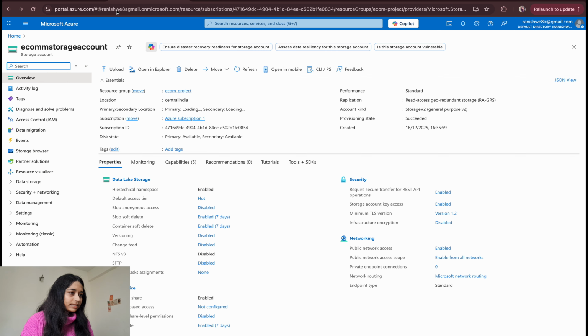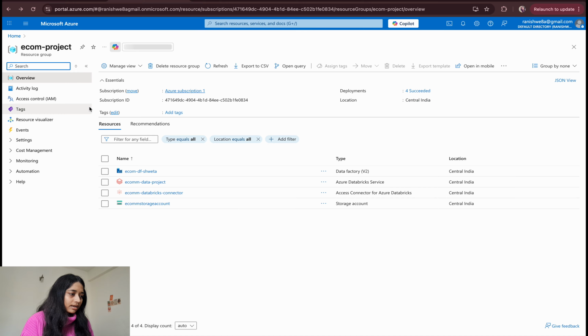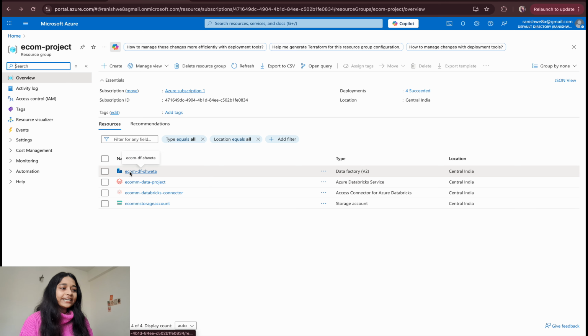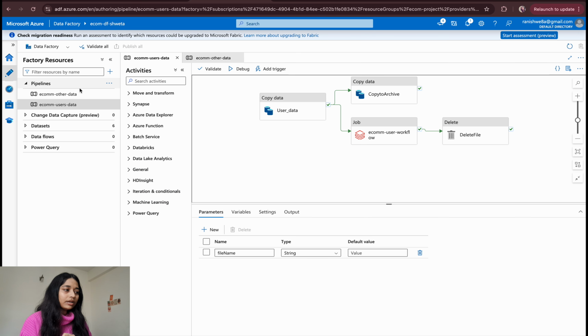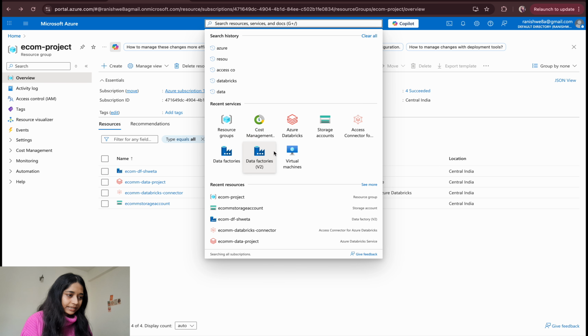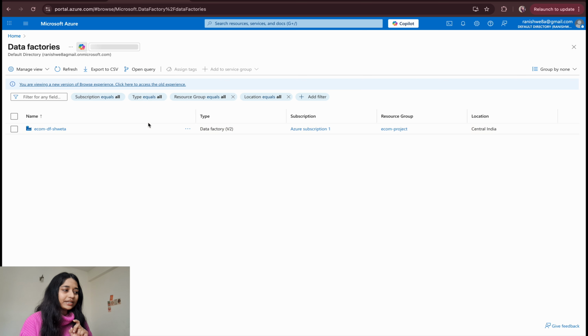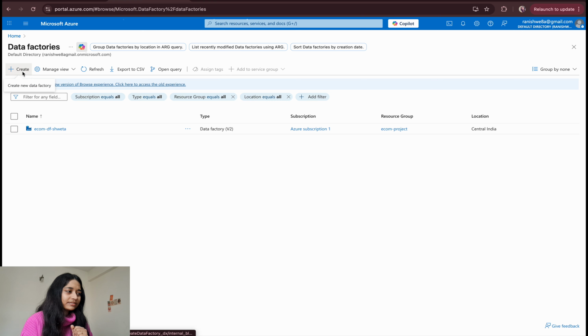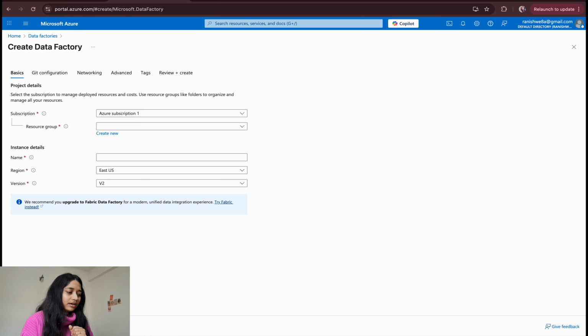Then you can create the ADF pipeline. Basically, I have created two pipelines, one for the user data and another for the other data. You can simply create it: if you type data factory, you can click on Data Factory and then create a new one. I have already created it by filling in all these requirements.